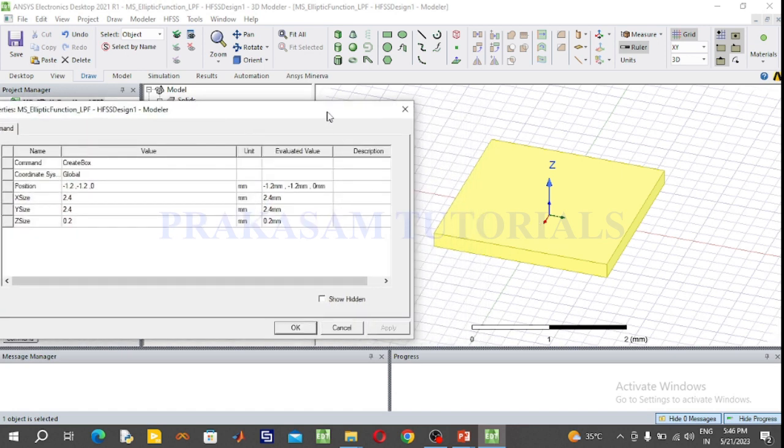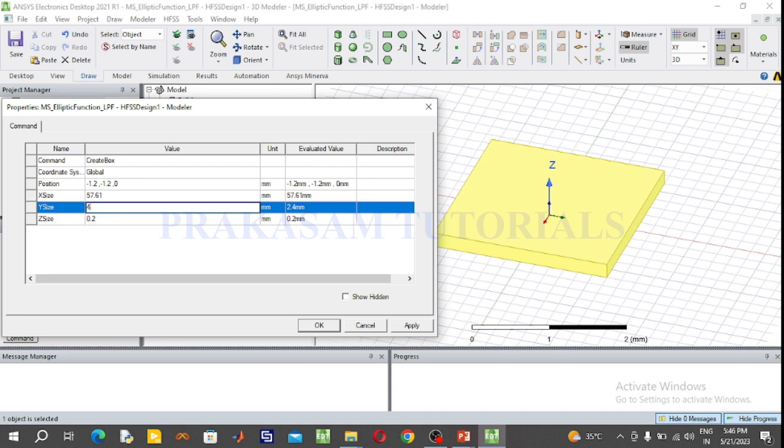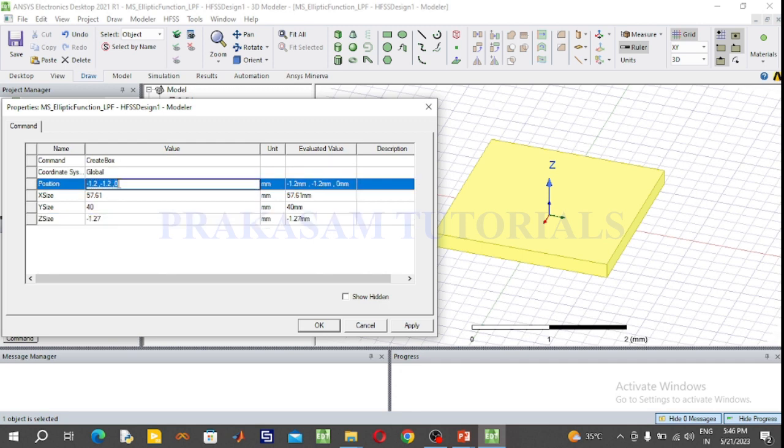X size is the length of the substrate. So now here the length of the substrate is 57.61 mm, and I am considering the width of the substrate is 40 mm and the thickness of the substrate is 1.27 mm, minus 1.27 mm.